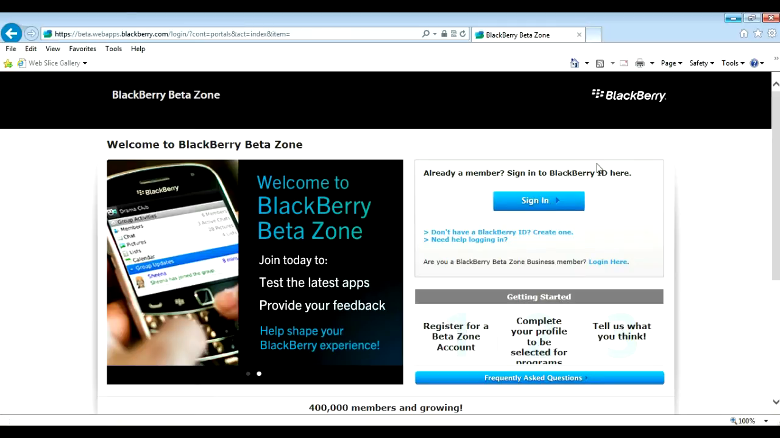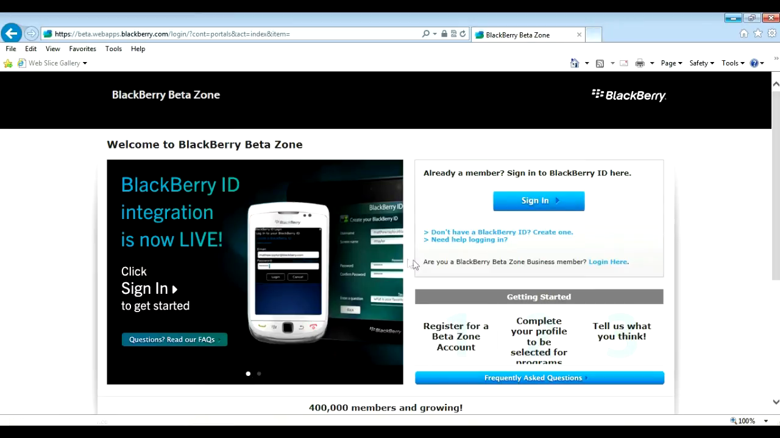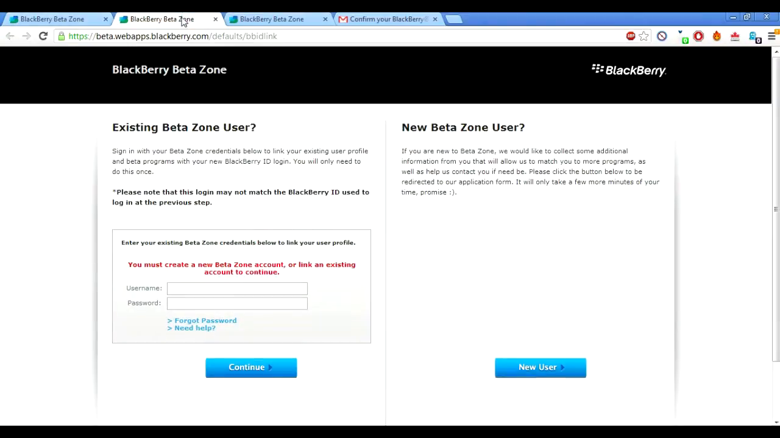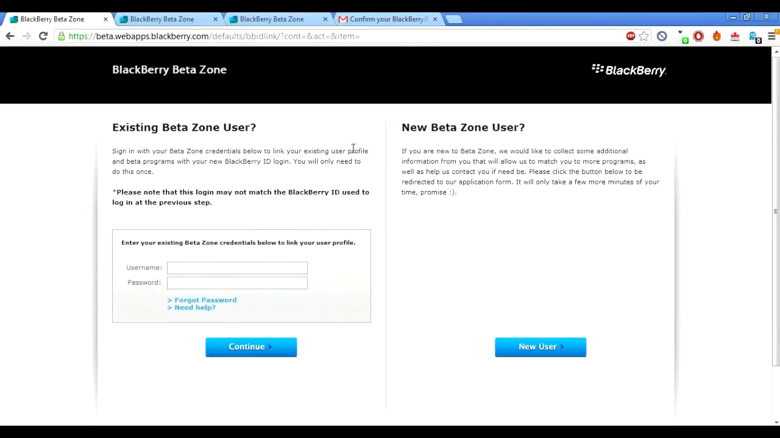If you don't have a BlackBerry ID, and you're wondering what the heck a BlackBerry ID is, you should stop here and not continue. A BlackBerry ID looks like this, basically your email and password, and it asks you to log in. You need it for your Apple and you need it to log into your actual device. So when you click sign in, it's going to look exactly like this.